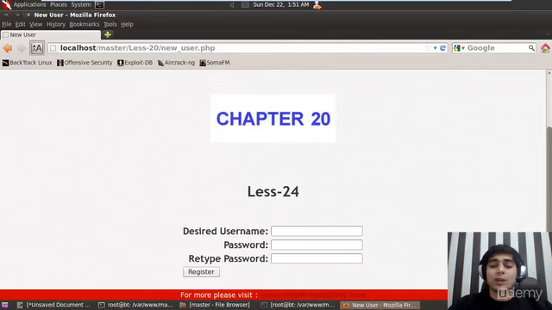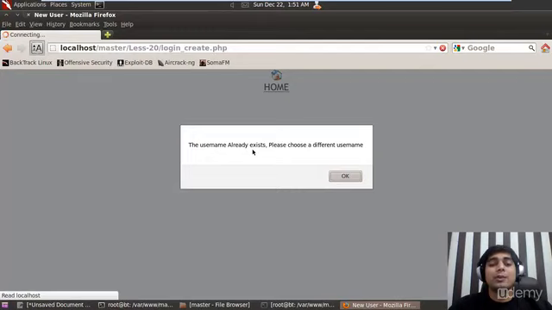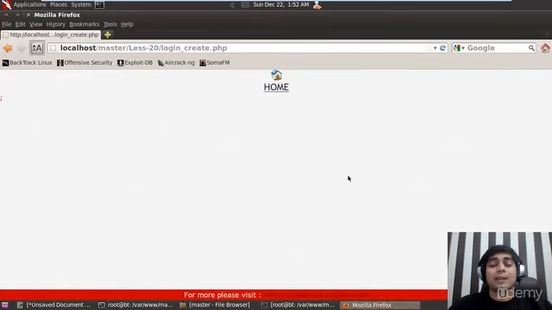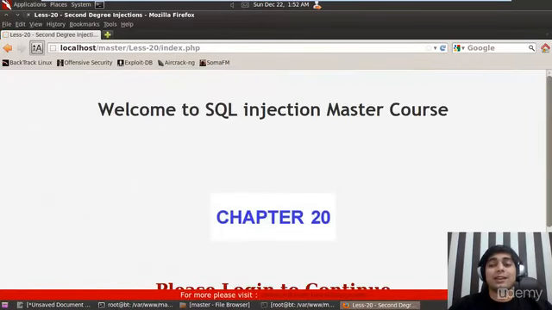So let's check out what happens if I try to have admin and then give it a password as A. Let's give it again password A. If I try to register, it says the username already exists. Please choose a different name. Now, that might be interesting, because like me, you might have also started to love all these errors, and errors are really great.